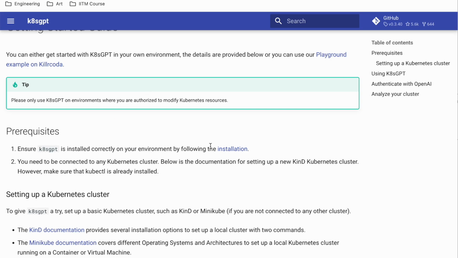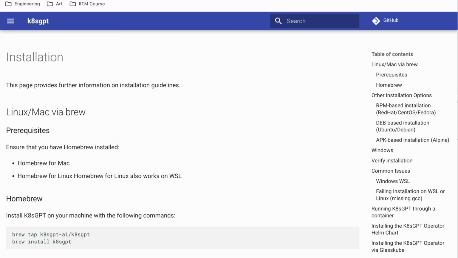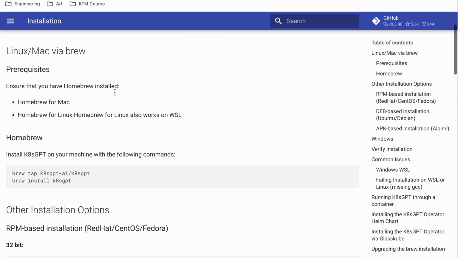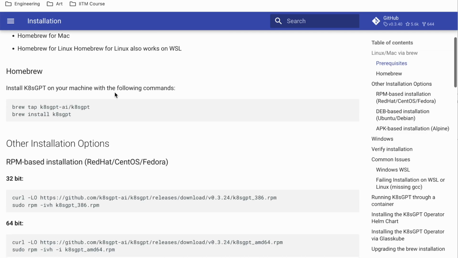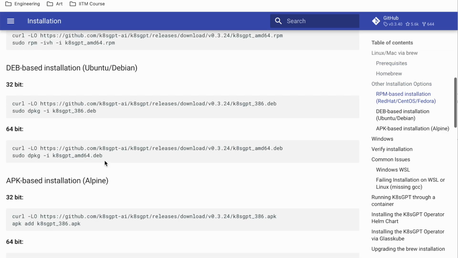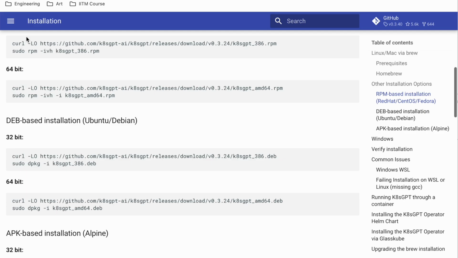So you have to install K8s GPT by following the installation instructions. Let me show you that. So this is the installation instruction that is available. Any platform you are on, you can use corresponding package managers or different options that are available here. I'm on Mac and I used Brew to install it. So Brew install K8s GPT was what I did. This is a very straightforward installation here.